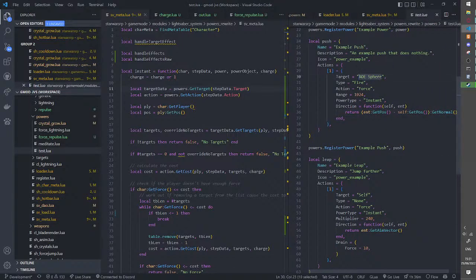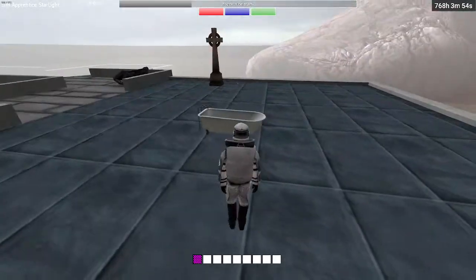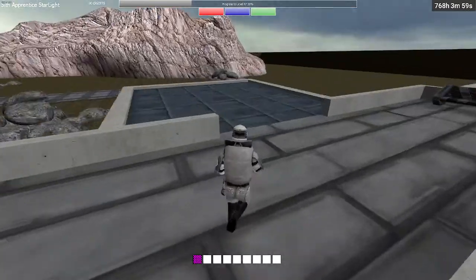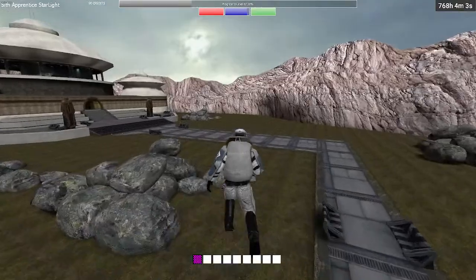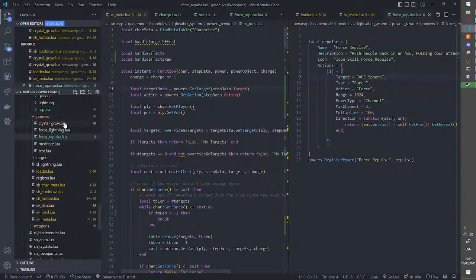I mean, I can do AoE sphere, but I think I want... actually, no, I do just want AoE sphere. Oh, and it's not AoE, it's AoE all caps. Would have guessed. There you go. Yeah, so certain people are definitely getting pushed there. But I didn't actually set the effects. That was a bit stupid of me.